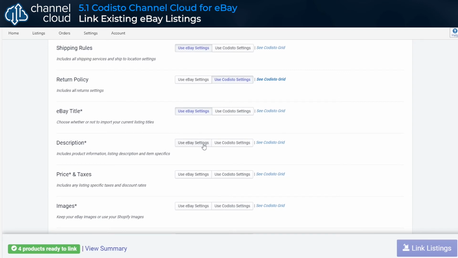For example, if the pricing values on your existing eBay listings are different to the ones in your online store catalog and you select Use eBay Settings, the prices on your existing eBay listings will remain unchanged. However, if you select Use Codisto Settings, your pricing values will be replaced with new values based on those in your store catalog and the settings you have selected for that field.